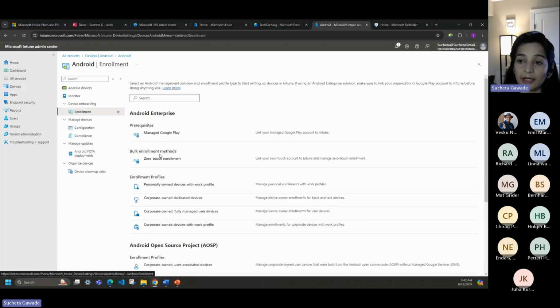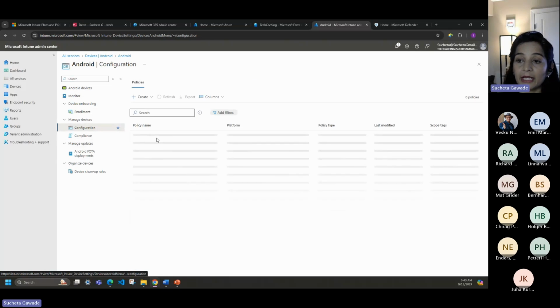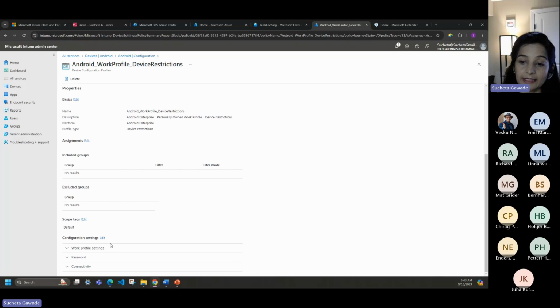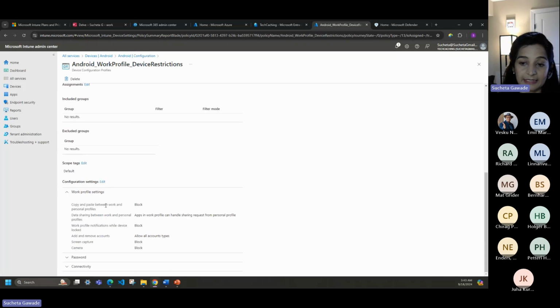With Android, you have four different enrollment types, again, depending on what the ownership of the device is, but you do need a managed Google Play account to be able to enroll devices and push applications and do all the fun stuff. So this is where I would configure an Android device. And if you see here, I have some settings, like copy and paste between work and personal profiles. I'm blocking that. So such settings I can do here.